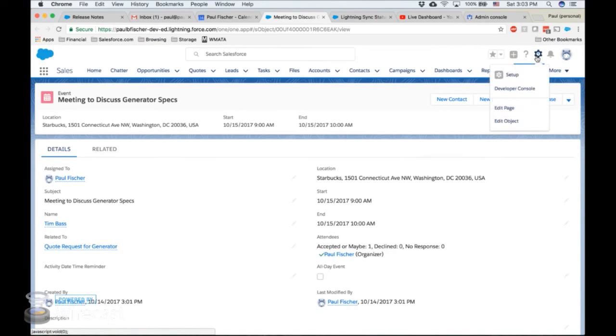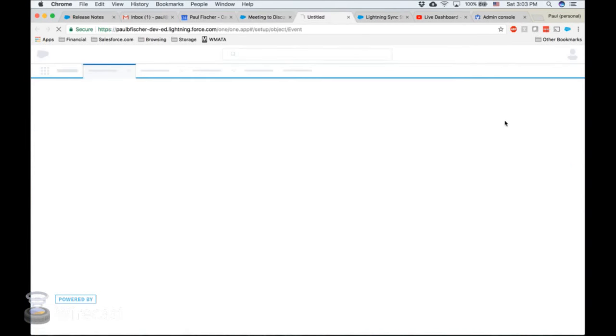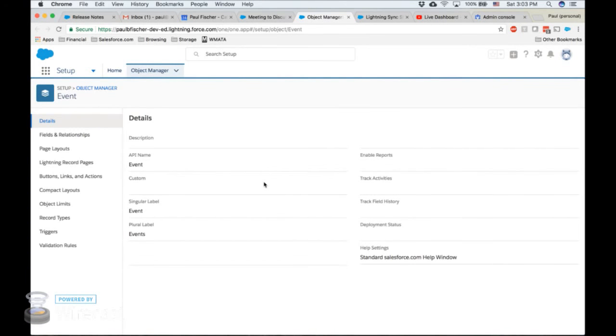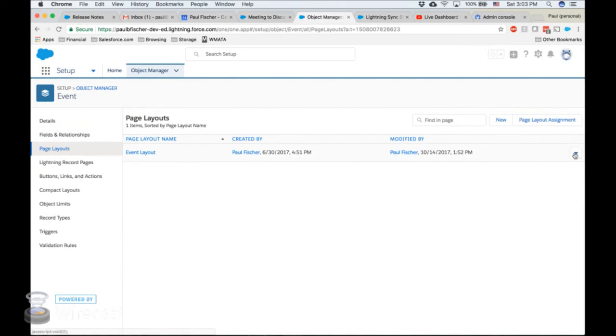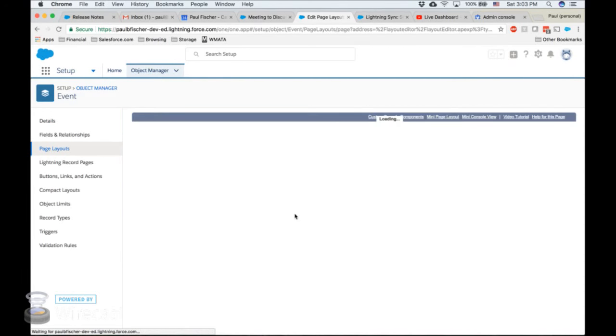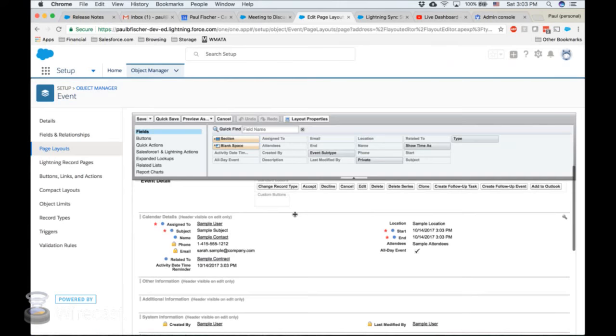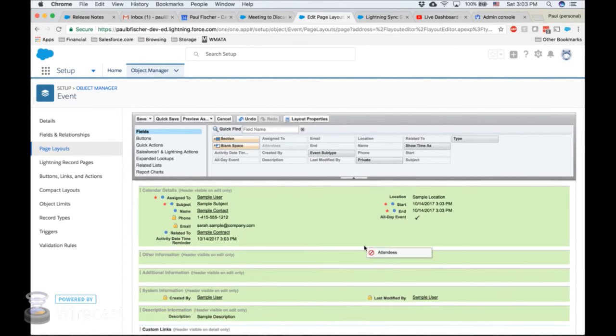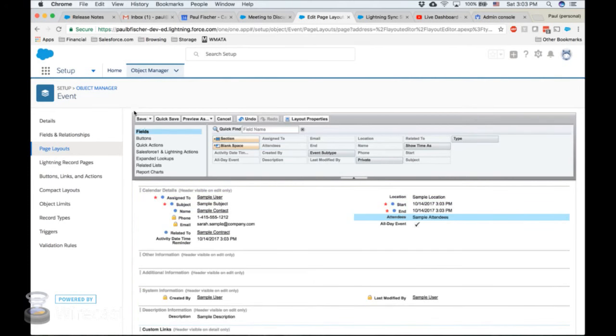But just a quick sidebar in case you want to add that attendees field to your page layout. Go into the object manager, go into your page layouts, click edit, and this attendees field will be up here in your fields area. You need to drag it onto the page, click save.